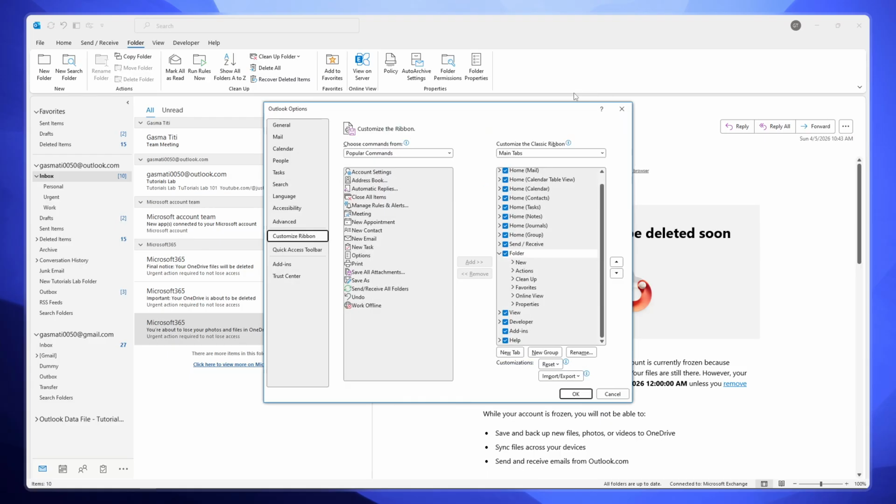This will open a new window dedicated to ribbon customization, allowing you to control which tabs and features are visible in your Outlook interface. In the ribbon customization window, look at the right side of the screen where your main tabs are located. You'll see a list of all the ribbons you can enable or disable according to your preferences. This is where you'll find the option you need to access macros.